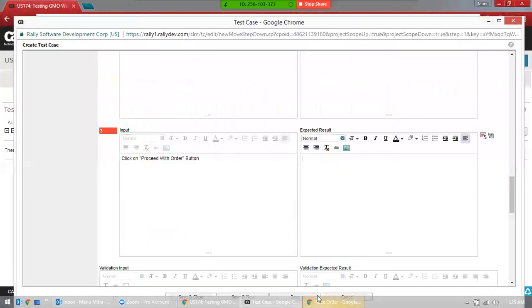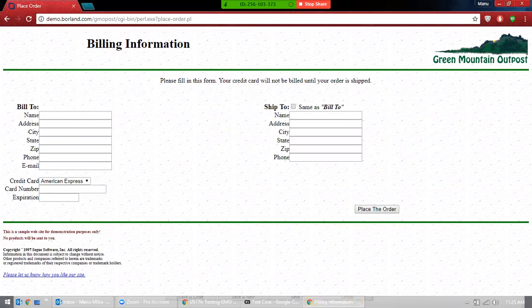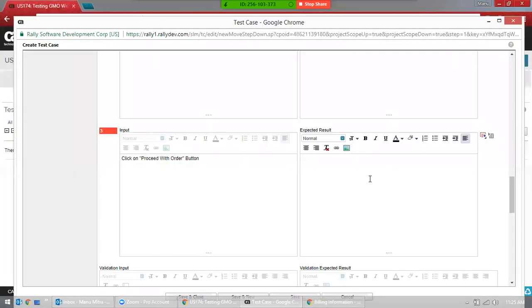What is expected? Page is navigated to building information page. Okay, great. So here. Okay. So this is my third step.